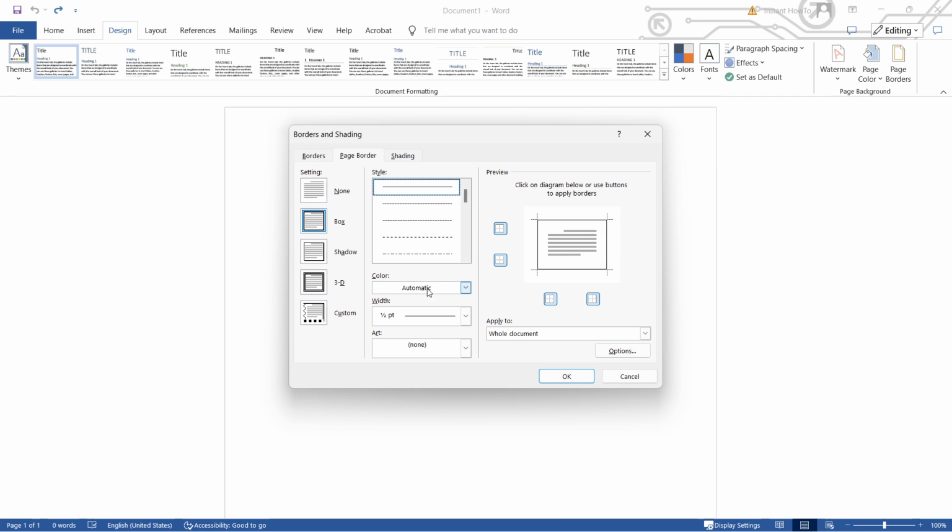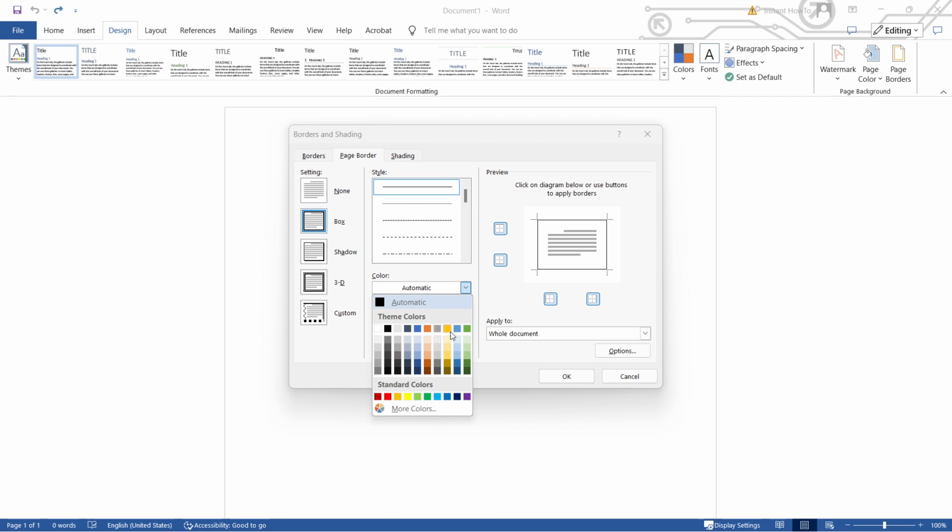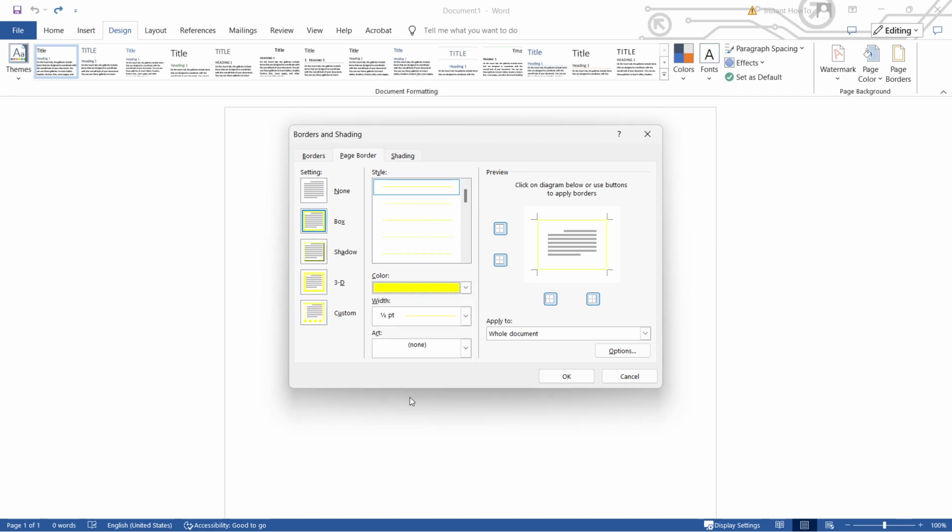And then down here, you can change the color of the border to something else. Let's say we want it yellow this time. And then the width of the border, you can change the width as you would like. And then you can also add in art, so it gives you the option of art. As you can see, there are multiple different options.